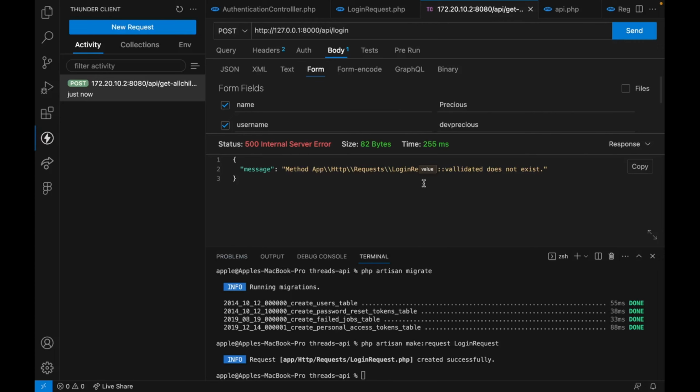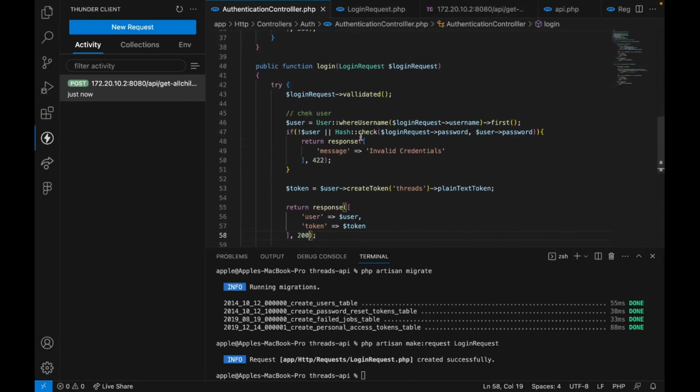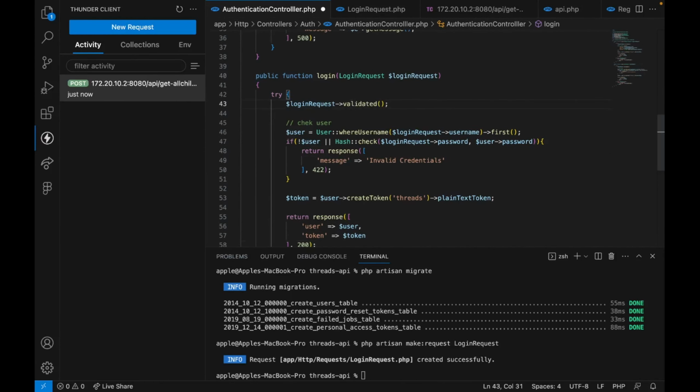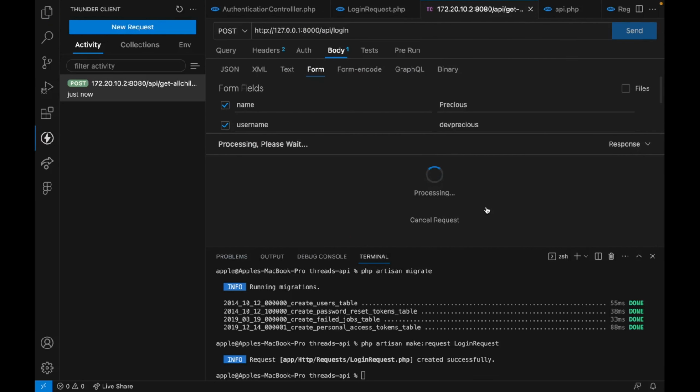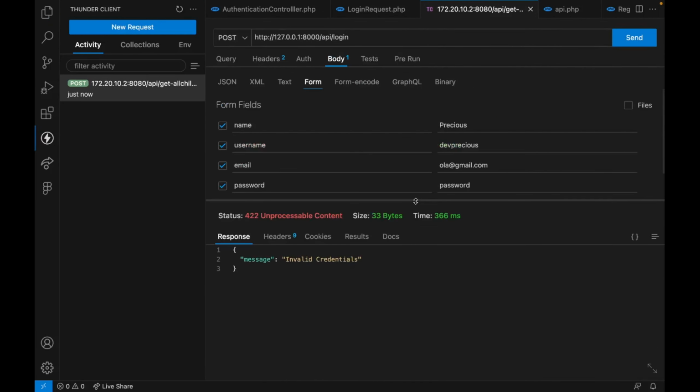So in our endpoint, we can test this by clicking send. We have an error that says validated doesn't exist. Okay, so that means we did not spell validated correctly, so let's delete this. Save. Okay, now click send. We have invalid credentials, so the value of our credentials is not correct, so let me remove all this.